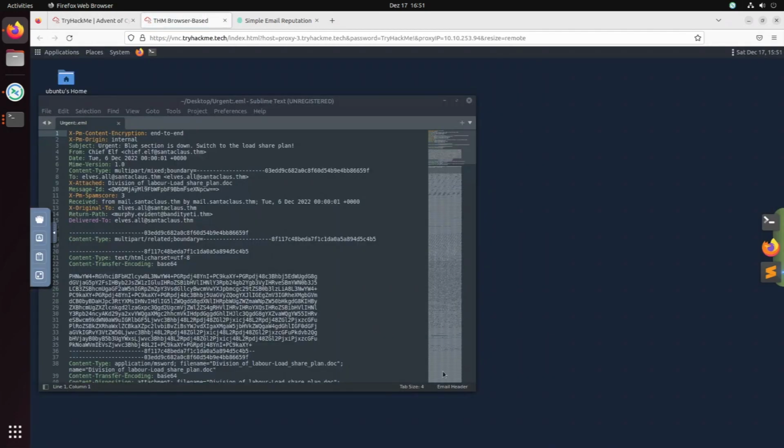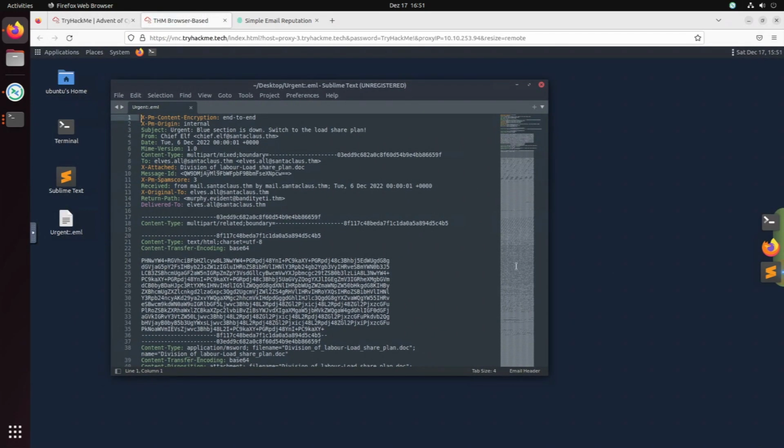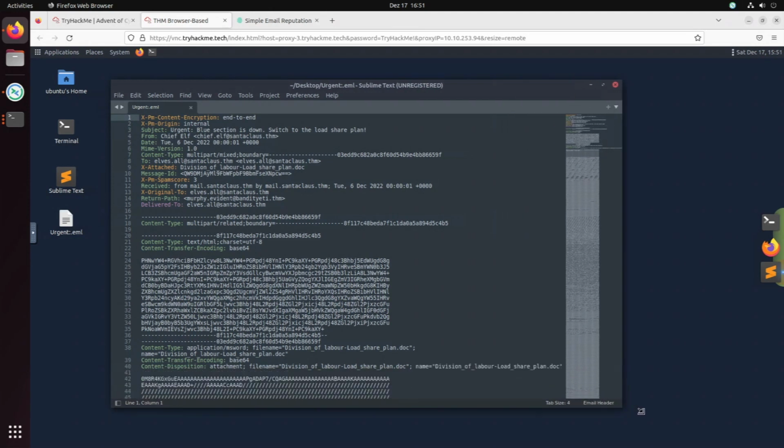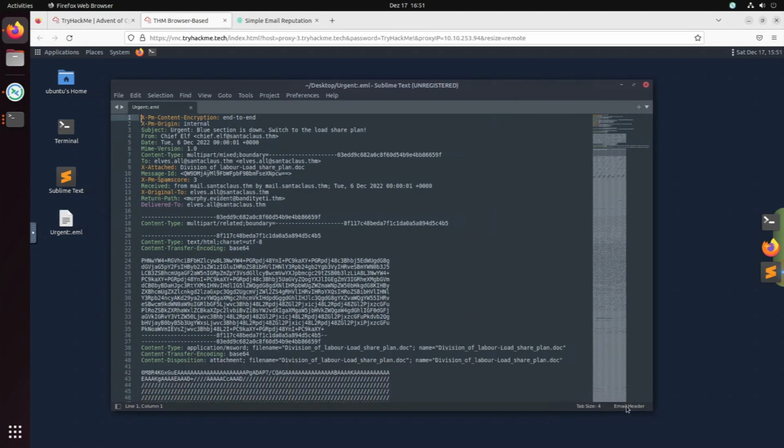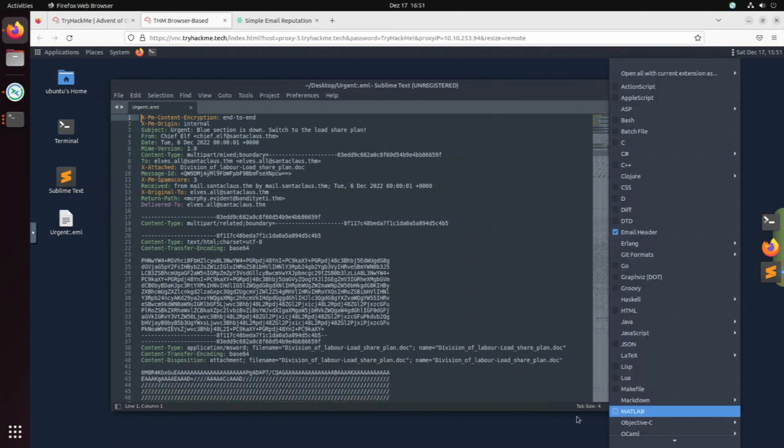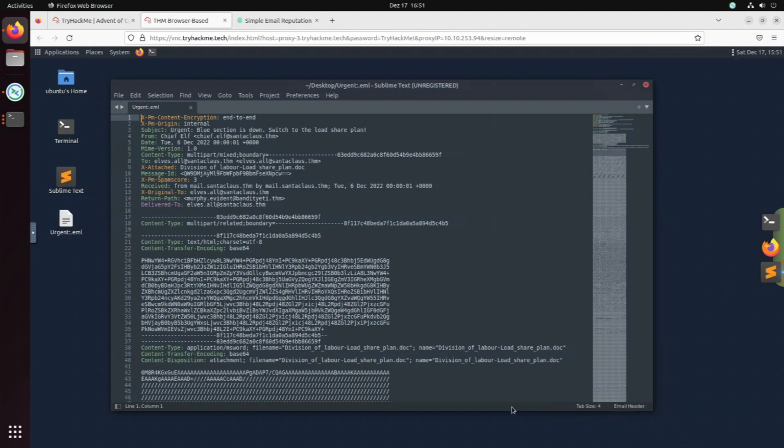Open it up quickly in full screen on a second window, and it's easier for us to navigate. Okay, good. So we already identified this is an email header file. If not, you can already set it here. We have the subject, we have the from, the date. So we got it from chiefelf@santaclaus.thm, and it's delivered to elfsall@santaclaus. Okay, interesting.